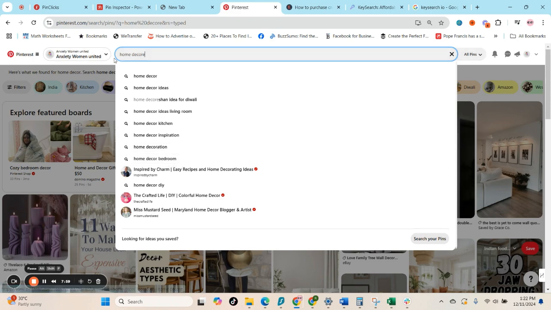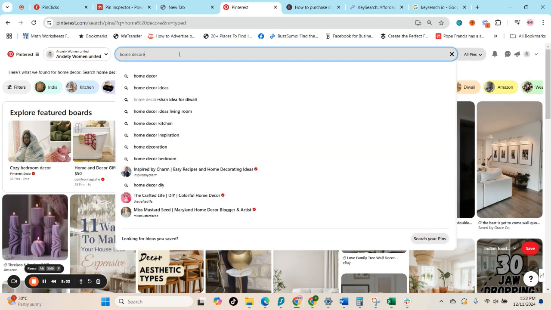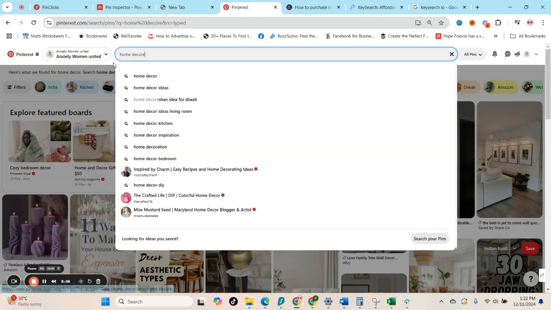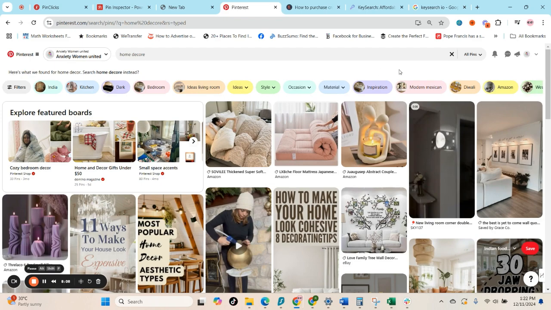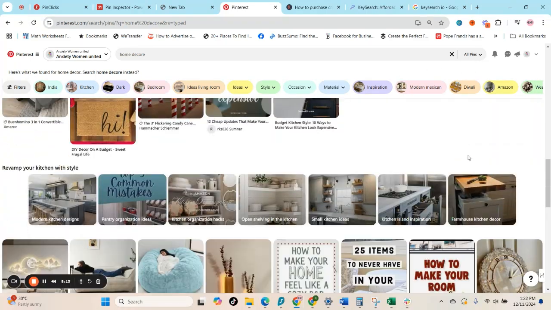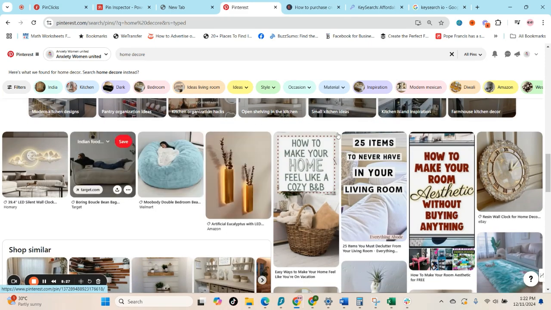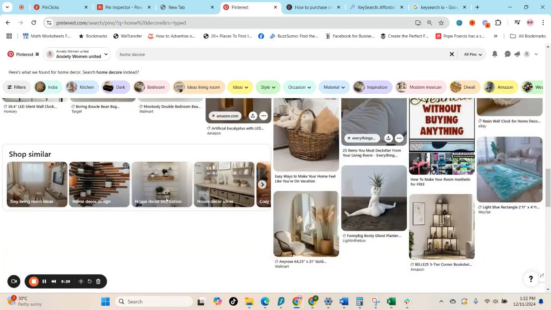So you see exactly what I'm talking about here. You have home decor bedroom, and out here you have bedroom. So home decor ideas for living room, home decor ideas for living room. Now you see what I'm talking about. So do not ignore all of these keywords at the top. And usually when you scroll down, it will show you more keyword ideas. So you have revamp your kitchen with style, pantry organization ideas, and small kitchen ideas. So all these are pretty good, and you can use these to create boards as well, right?